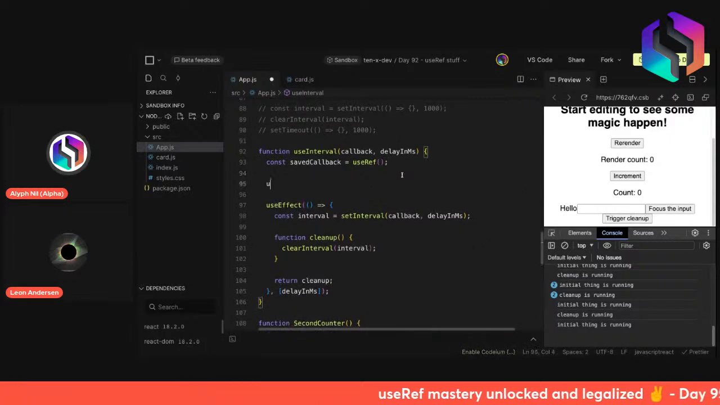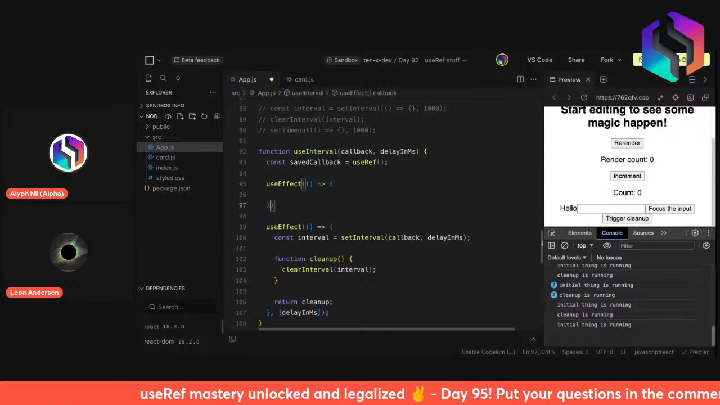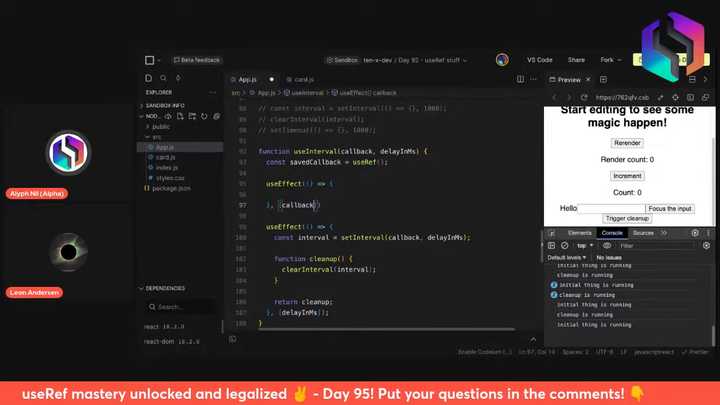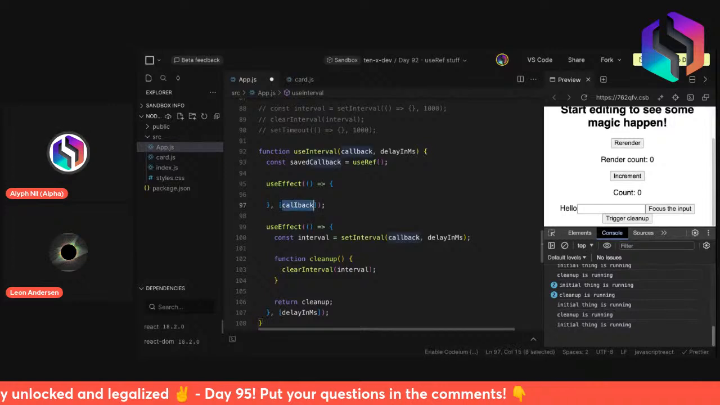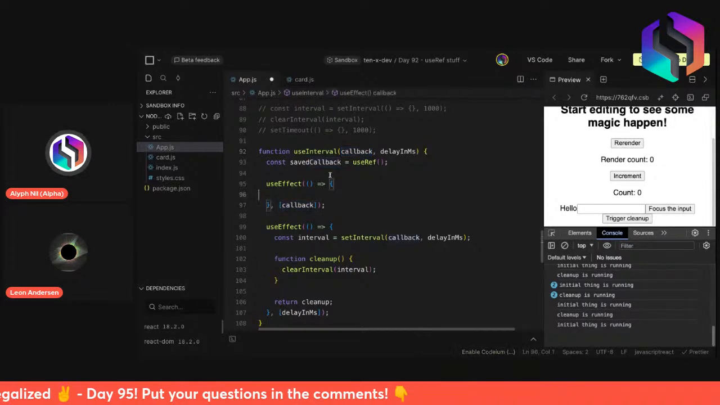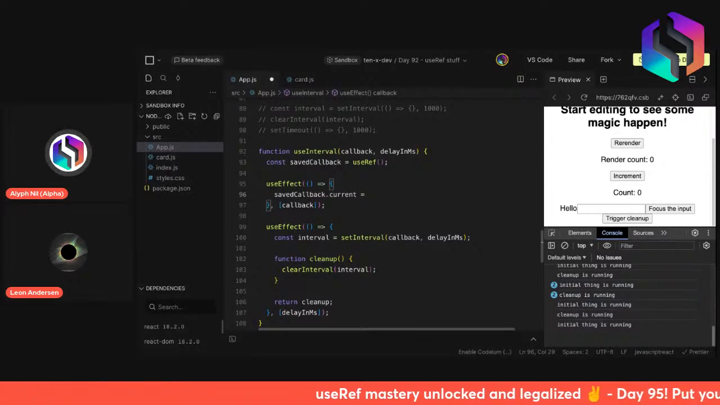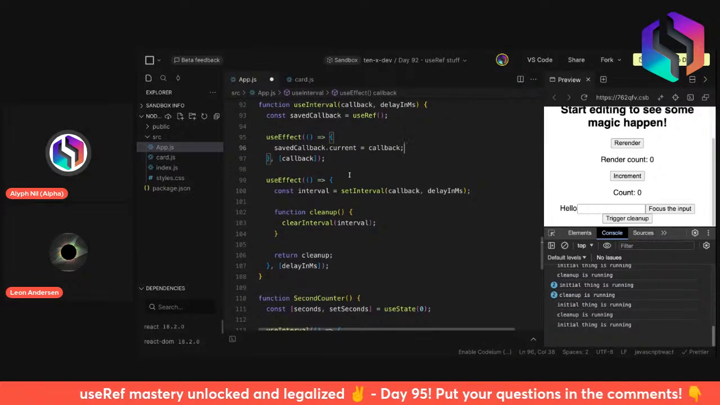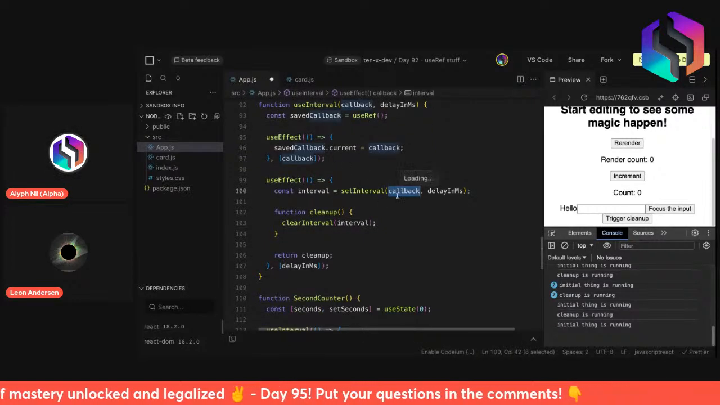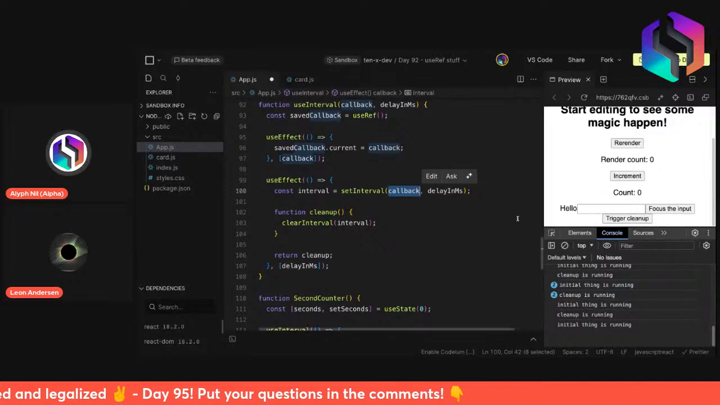And we need a second useEffect that is actually updating our saved callback right here. So whenever this callback changes, that is when we want to put a new saved callback in here. The way that we do that is we say savedCallback.current equals callback. And now we don't want to call the current callback. We want to actually call the saved callback.